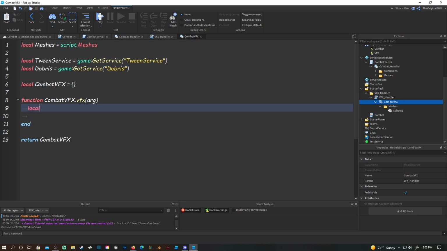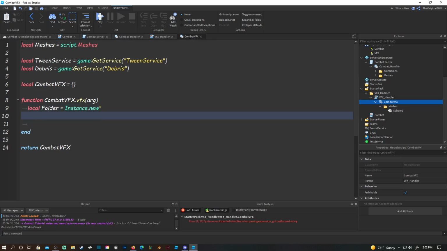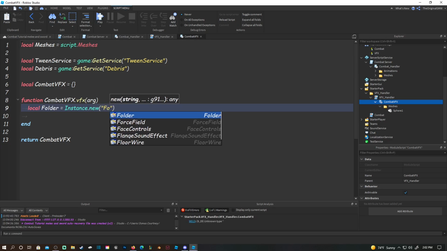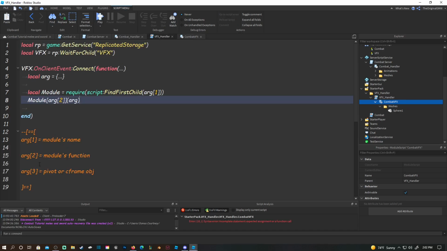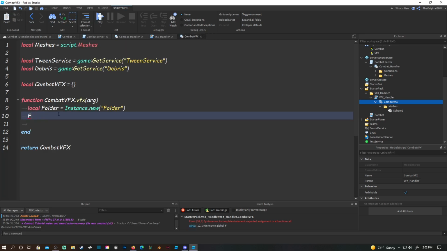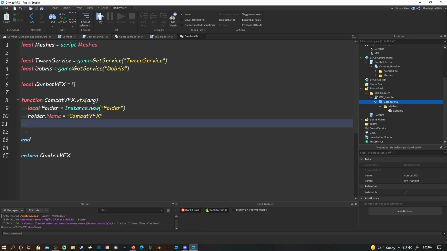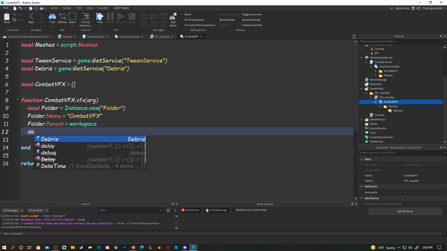So now we're gonna do local folder = Instance.new and make a new folder. For the sake of this video, we're gonna put argument 3 as the player's name, because I just like to have it named well. It's not necessary, actually. And then we could just name the folder CombatVFX. And then folder.Parent = workspace. Make sure to parent your folder. And then we're gonna do Debris:AddItem(folder, 1) second.